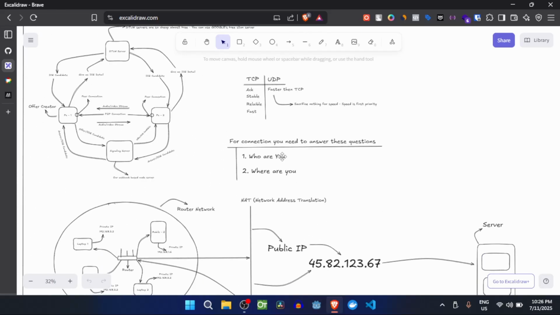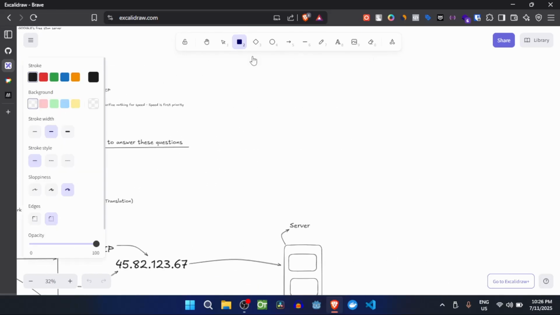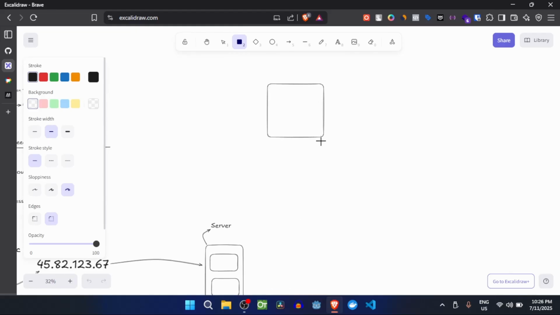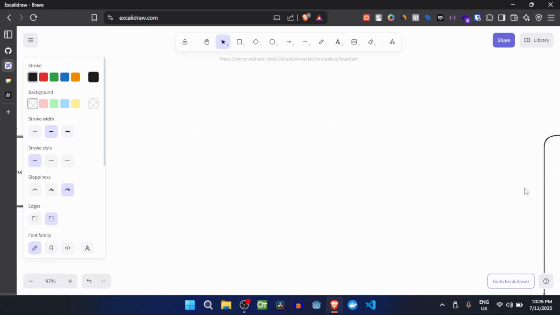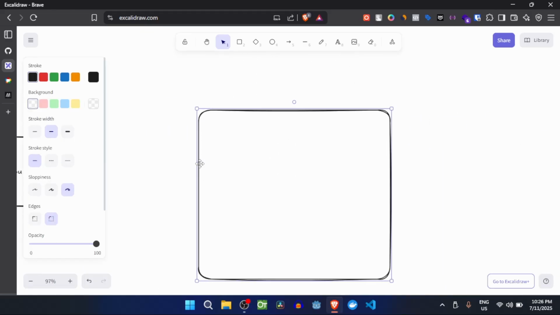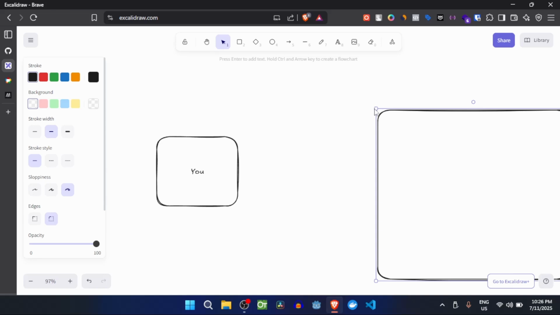Okay, so now let's see. Let's suppose here are two devices. Here is device 1, and here is device 2, which is your friend's device, and maybe this is your device. It's too small and not looking fine, so let's drag this here.